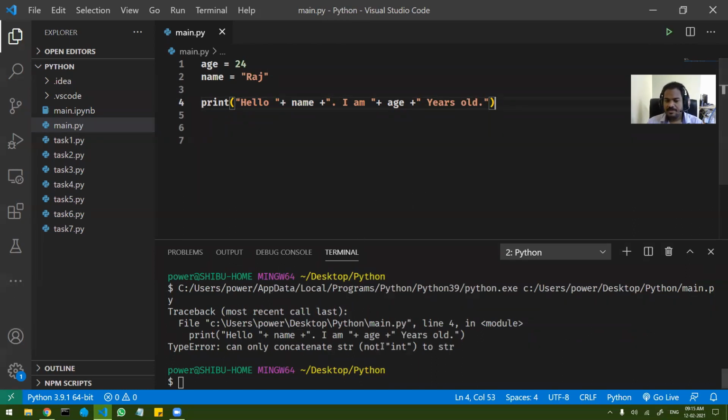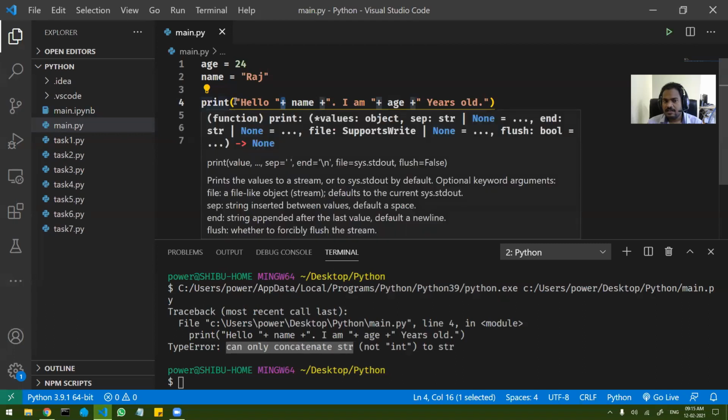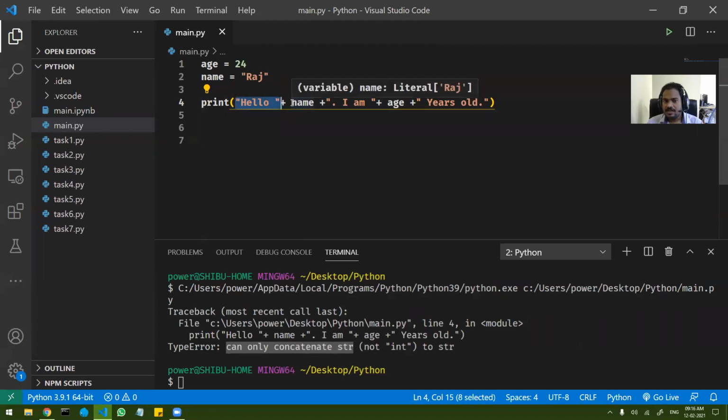Why am I getting a type error? Because the plus sign can only concatenate strings. This is what the error is saying. So let us check whether there is any integer or float that I'm trying to concatenate. Let's take a look at this plus sign. On the left it is a string, on the right it is name, and name is what? A string. So that means I can concatenate.